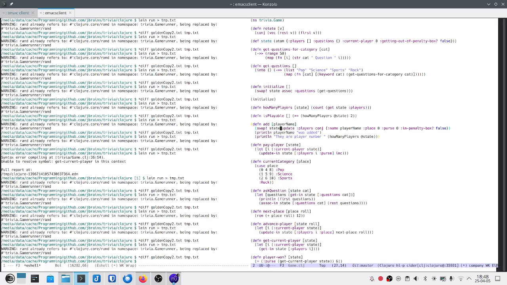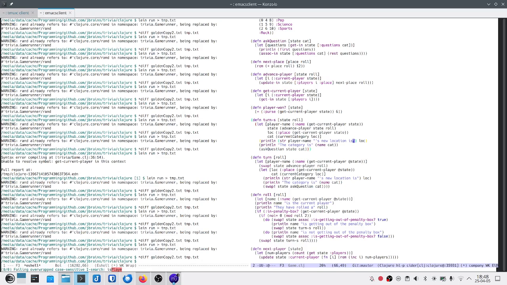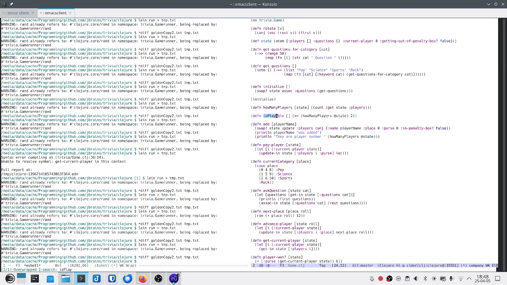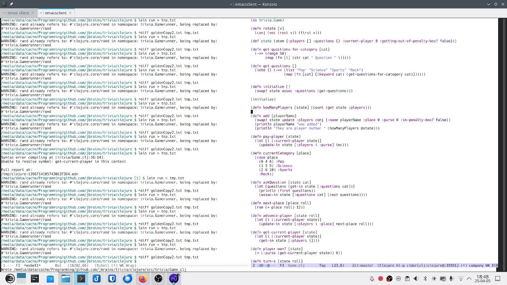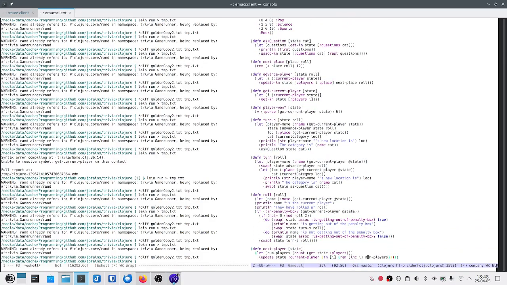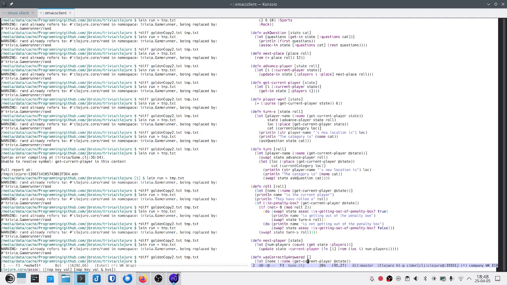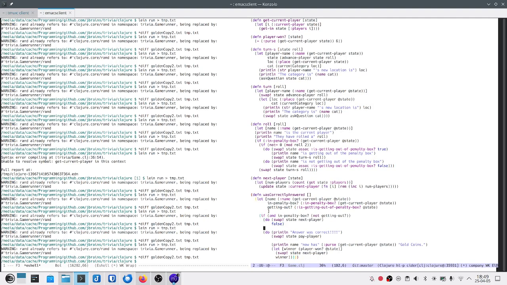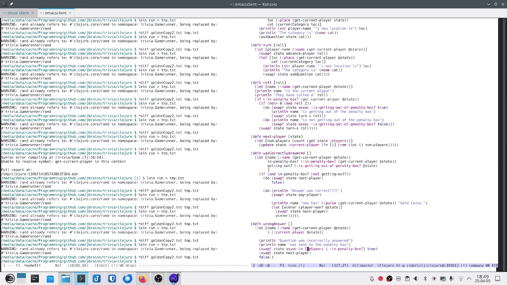We're using it in the add function here. Is playable is not used, I think. No, it's not. Let's just delete it. It's not being used. So the add function uses the state atom. Who else uses the state atom? I think it's just the top level functions now. Role uses the state atom. Was correctly answered uses the state atom. And wrong answer uses the state atom.